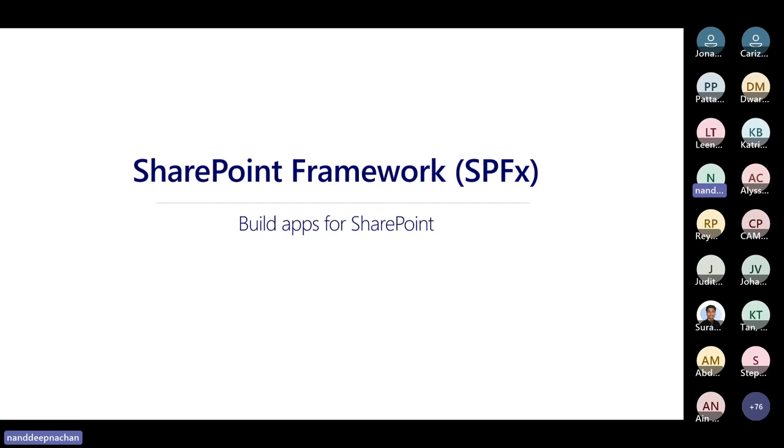So again, this is not just related to SharePoint at this moment, but again, you can write beautiful applications like bots or maybe tabs with SharePoint Framework as well. Okay, so that is what SharePoint Framework is.